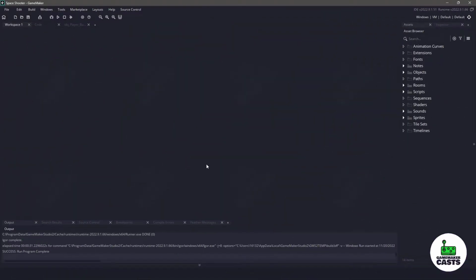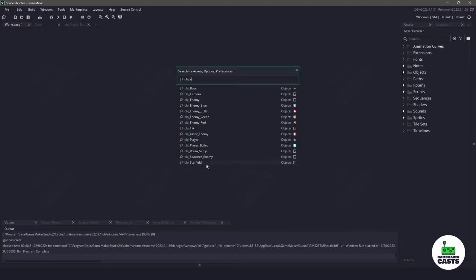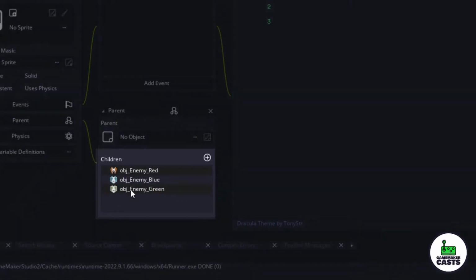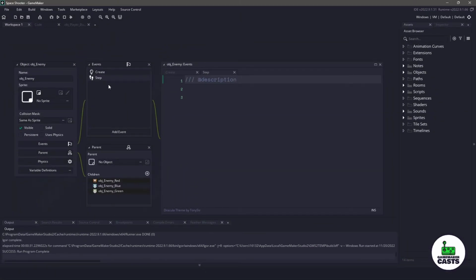Now, in order to get the wave generator working, we at least need to have one simple enemy. So let's open up our parent object, which is object enemy. And in here, you can see that they have 3 children. So no matter which enemy we spawn, they're going to get the create and step event unless we overwrite it. In this step event, let's add 4 pixels to the Y position of all 3 of our enemies. This will just move our enemy from the top of the screen going down.